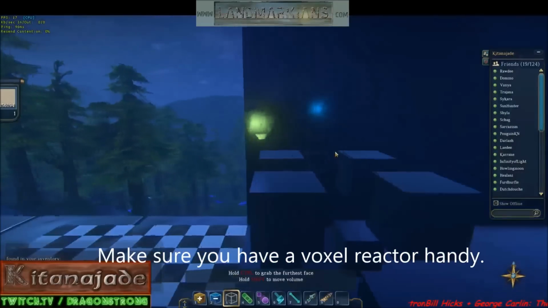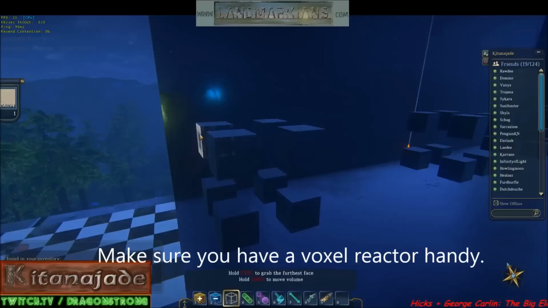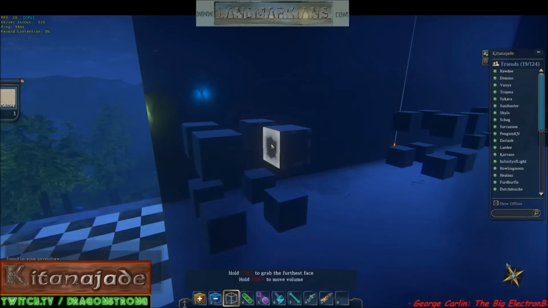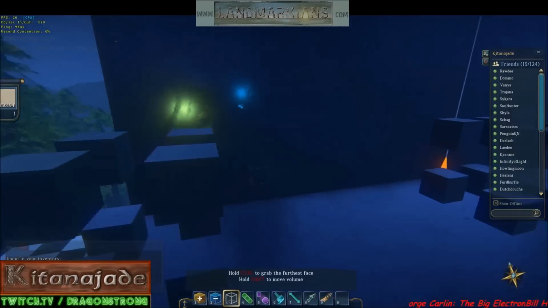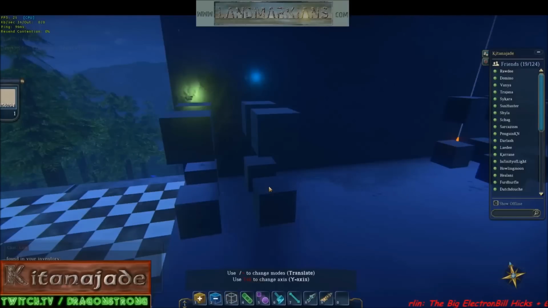and go to one of your voxel reactors. A voxel reactor is just a placeholder, pretty much. It just contains eight different blocks, eight blocks in a square. And I want you to paste this thing down.